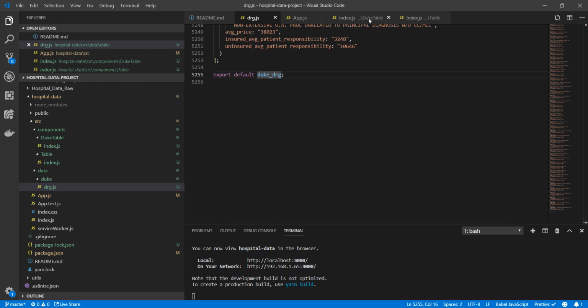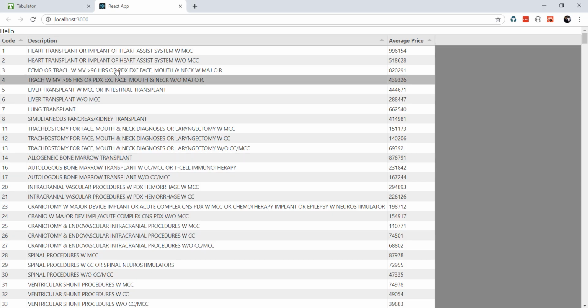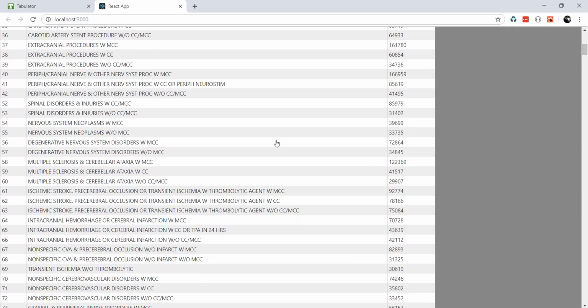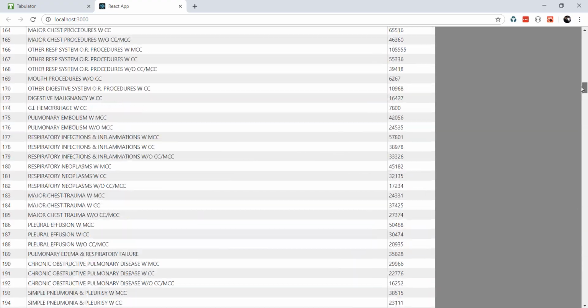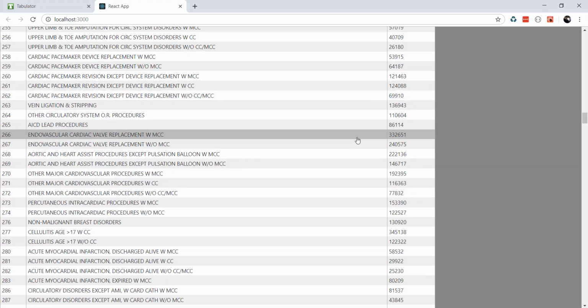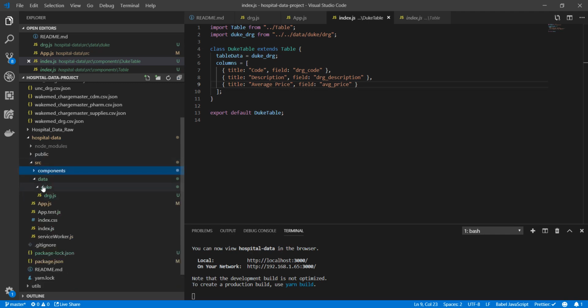So now we get clean compilation, Duke tables there, come over, and now we can see all of this Duke data rendered to the page. And we can scroll down and scroll back up, and it's pretty fast and responsive. So now the key to this is we're building on this reusability. And so we can repeat this for each hospital. So we can make a UNC table, and then we can make our WakeMed table, and we already have our Duke table done. And we can group our data as components here.